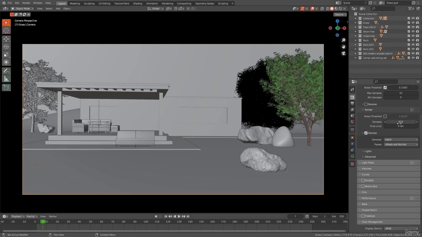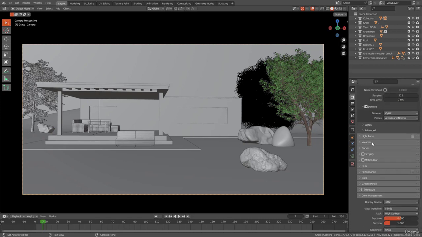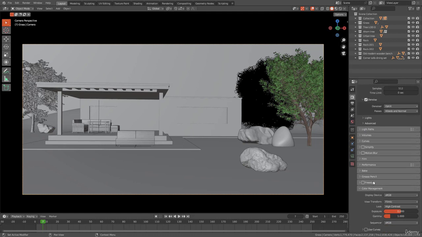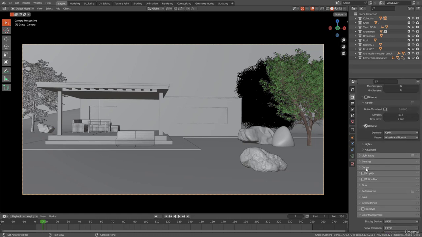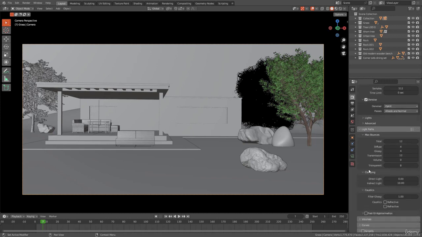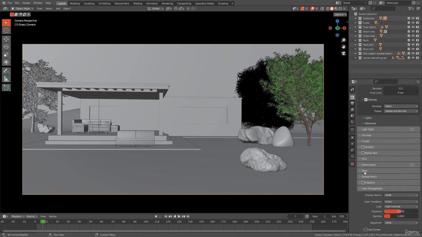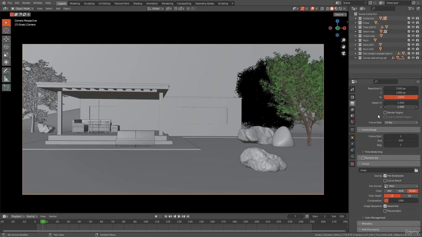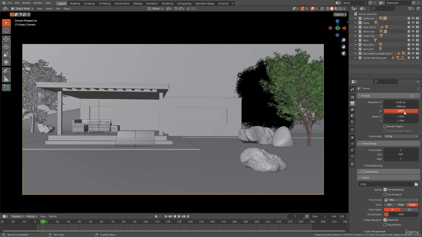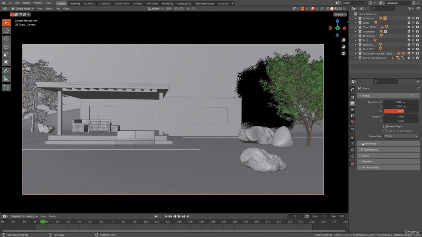You can go as low as 128, and also you can change in light paths. You can choose maybe limited global illumination, or it was default, or you can also come here and change this resolution or bring down this percentage, maybe 60%, and a few other things that you can do.